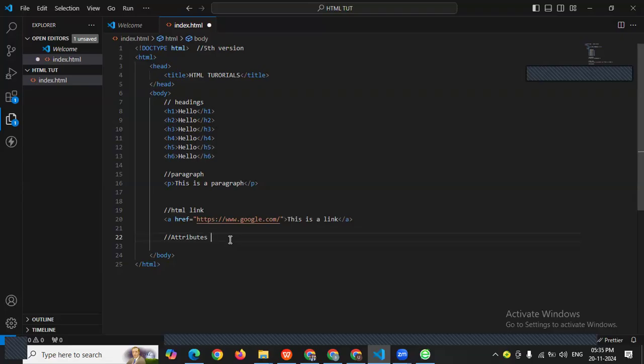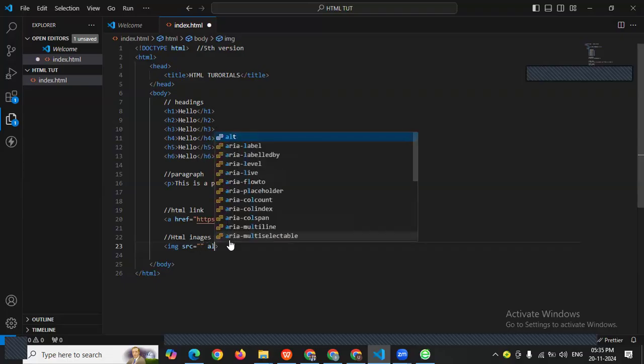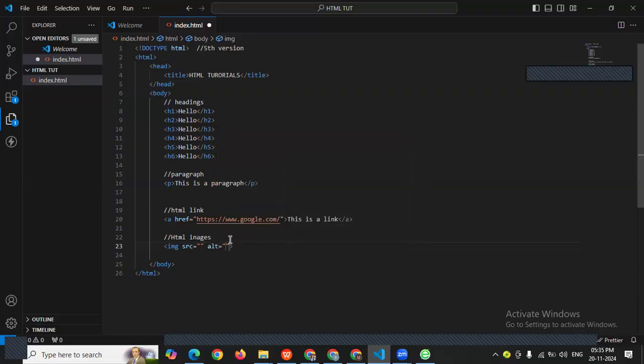Now, coming to HTML images. How to insert an image using HTML? HTML images are defined with the image tag. Which tag? Image tag. Inside the image tag we provide a source. Source is nothing but SRC. The source is a file. Along with this, we also use the alt. This is the alternative text.